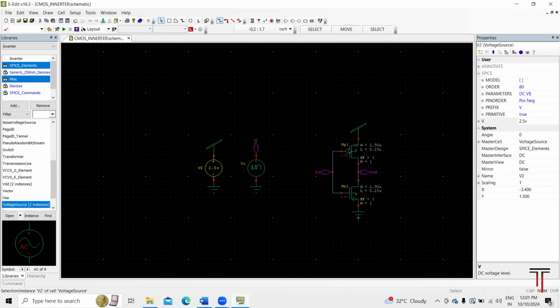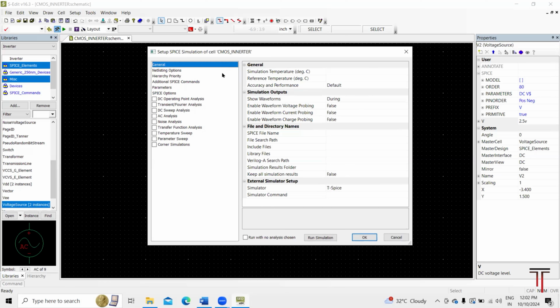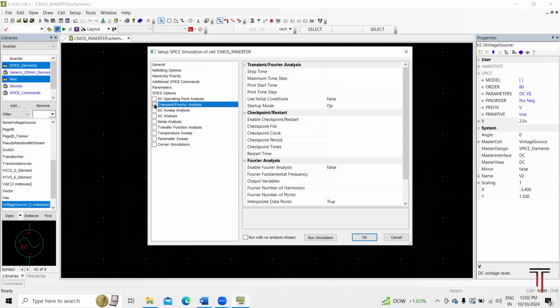Okay, now the circuit is completed. Now we need to simulate this circuit. Before doing the simulation, first we need to set up the simulation. For that, just go to this setup simulation option here. Just click on it. Here you will find the different analysis options. In these different options, just select the transient analysis over here.